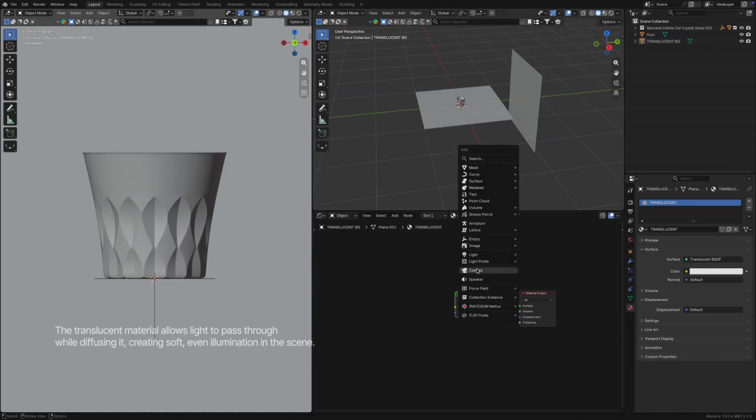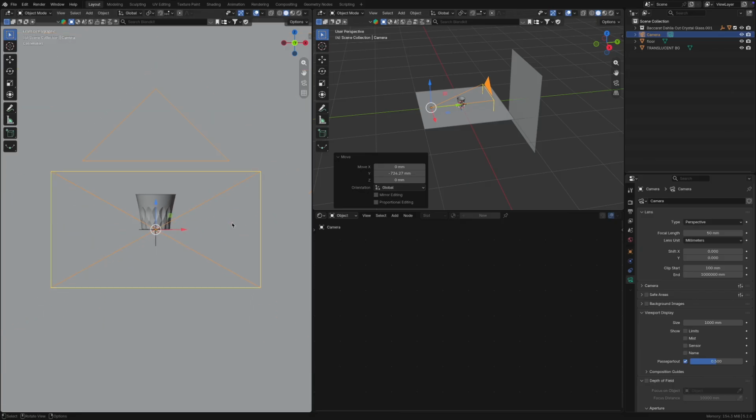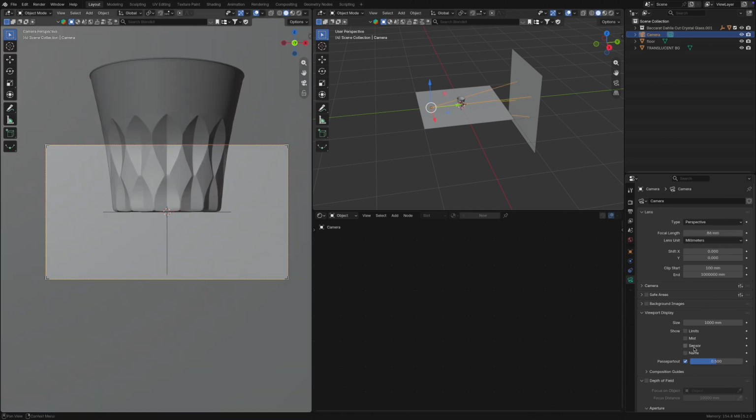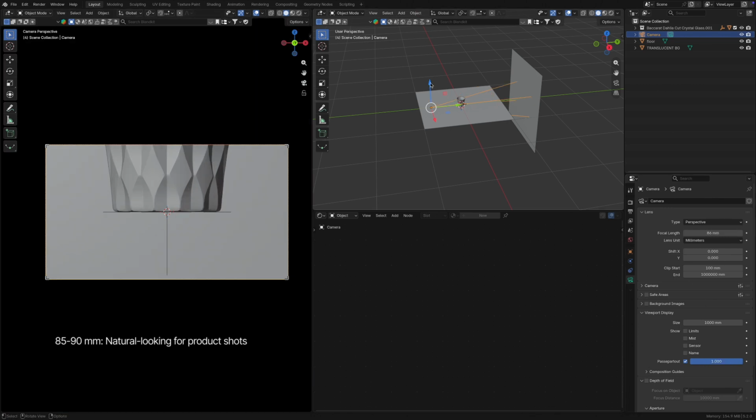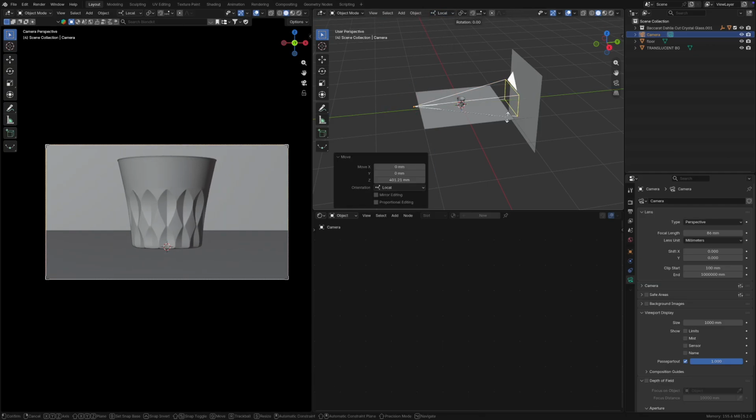Now it is time to add the camera. Press Alt R, Alt G to reset the position and rotation of the camera. Let's change the camera setting. The first thing is to adjust the focal length. I'll arrange the position of the camera.